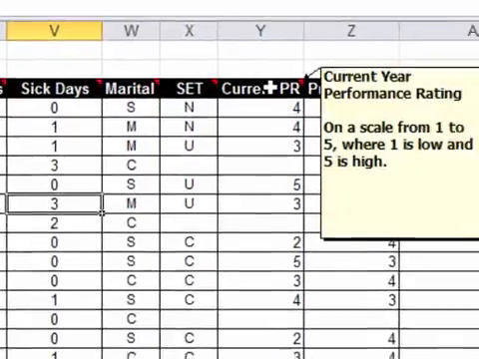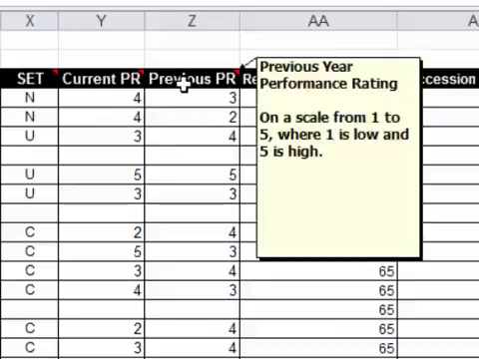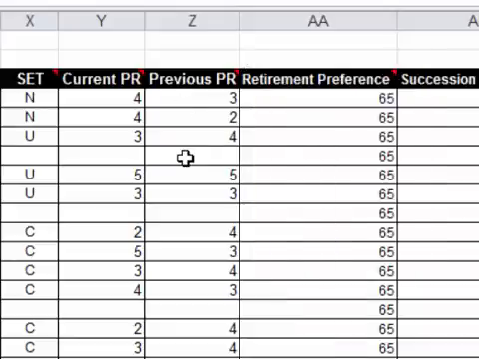This is their current performance rating, the overall rating system. It doesn't matter how we got it, although we can discuss how. And this is their previous rating. So for example, this person showed an improvement from a 3 to a 4. So again, look at the supporting tables to find out what each rating means.